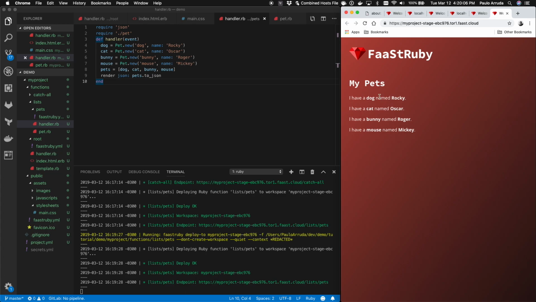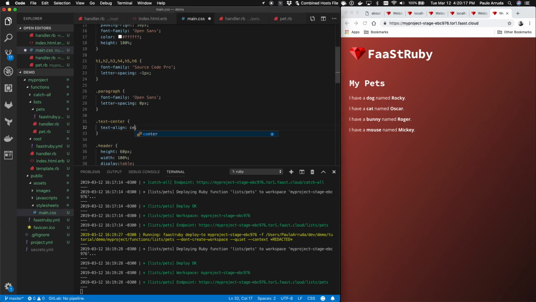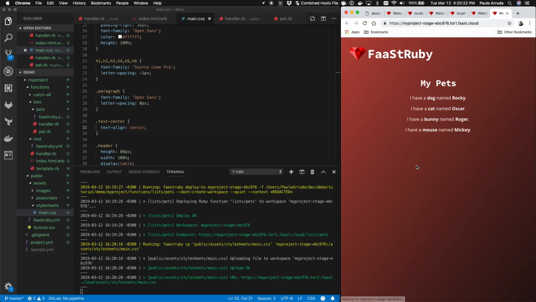Now let's change the design again. I'm going to move the text to the center and reload the page. If you start FaaStRuby Local with the sync option, you can see right away how your changes are going to perform in the cloud.